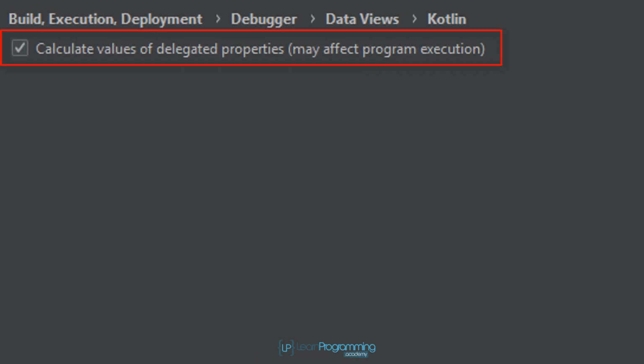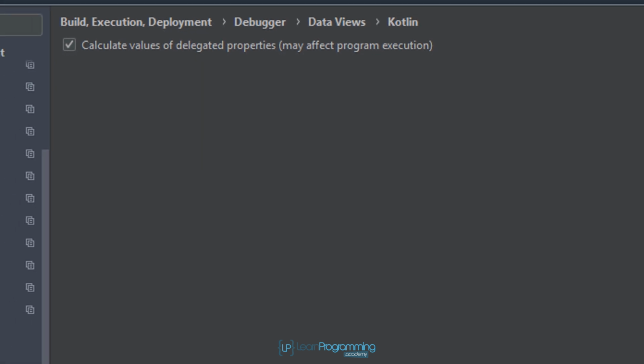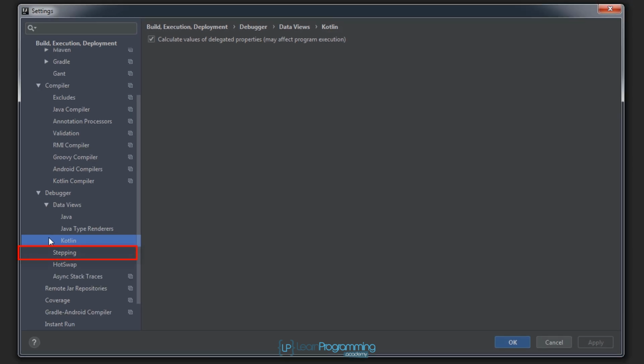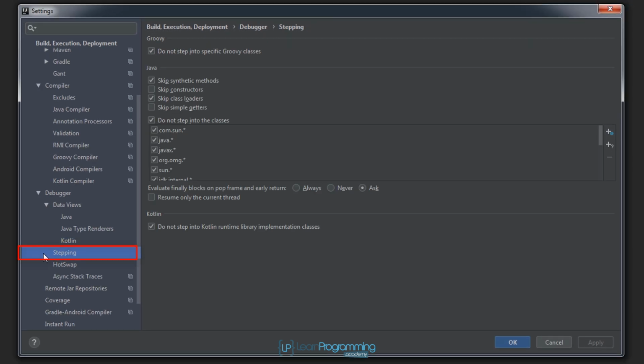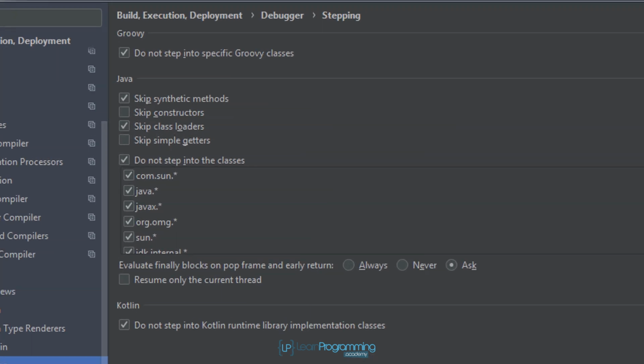There is only one item in this section which allows us to either enable or disable the showing of values of the delegated properties. Let's move on to the next section for the debugger settings, stepping. This section allows us to configure the stepping options for the debugger, which helps us to improve the debugging stepping speed and specify what elements we want to be skipped when stepping.